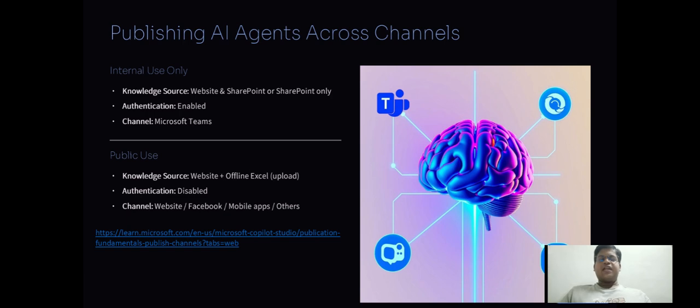Of course, the offline Excel can be utilized as the knowledge source, even if you have to use the AI agents for internal purposes. But yes, if you are going to design the AI agents for general public access, then in that case, the knowledge source can never be SharePoint or OneDrive, because in order to access SharePoint or OneDrive, authentication is required.